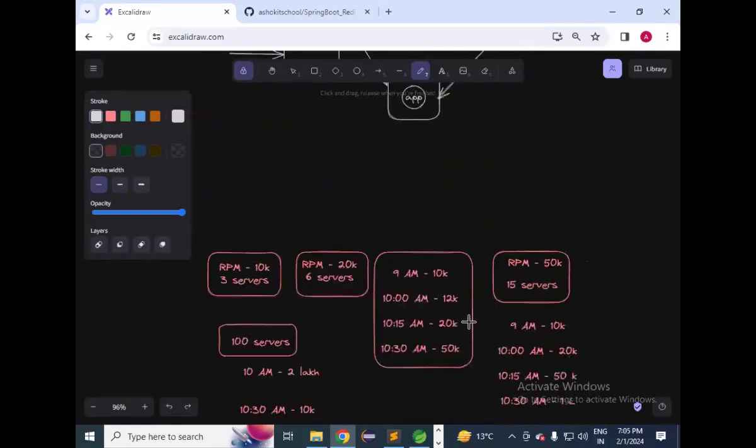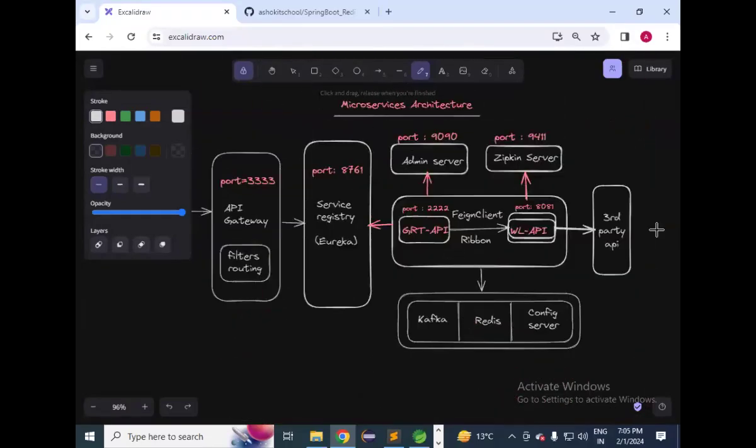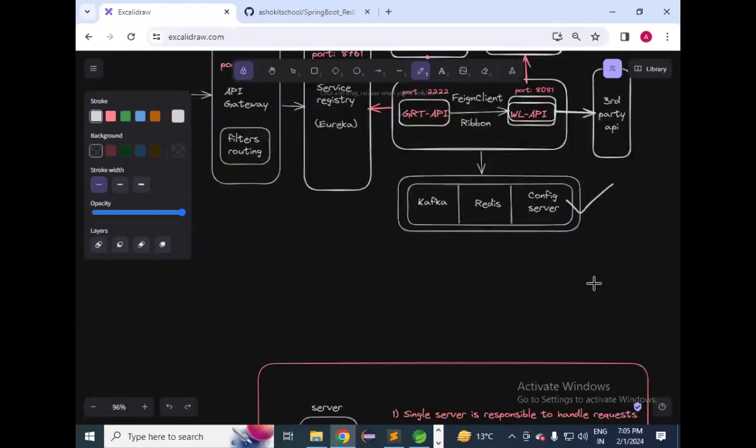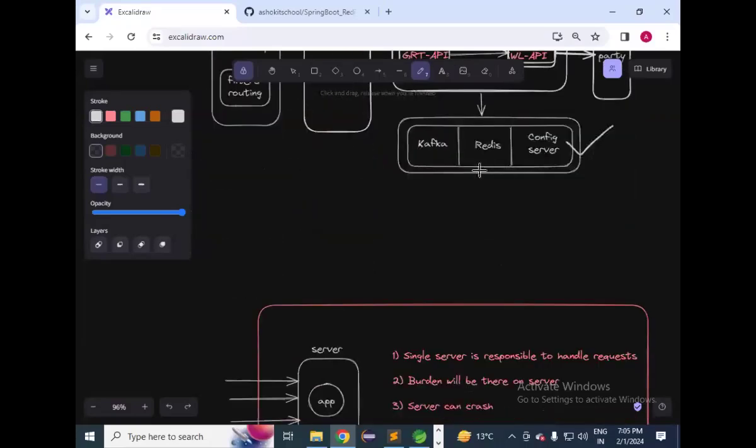So with this, we understood what Redis is and why we need to go for Redis. We discussed config server. What is the meaning of config server? Config server is used to externalize the configuration properties of our application. Then we have seen Redis here. What is the meaning of Redis? Redis is a distributed cache. Redis is used as a distributed cache, and we can use Redis as a database also.